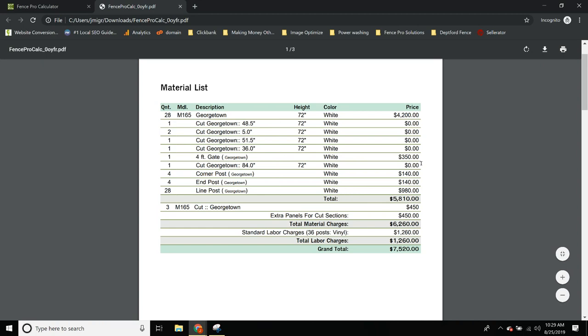So it figures out the total materials, the regular materials, and then it tells you how many cut sections you need for that, which is another $450 because it's 3 sections at $150. And then it'll add those 2 together for a total of $62.60. Okay. Next, it'll tell you the labor charges.